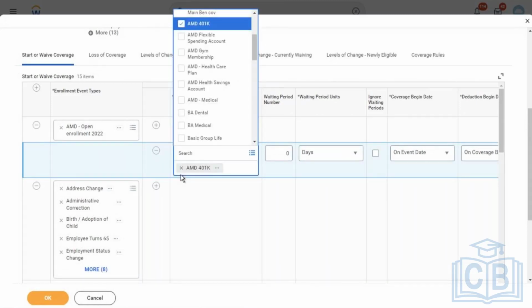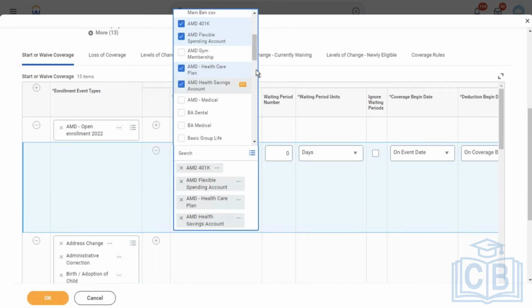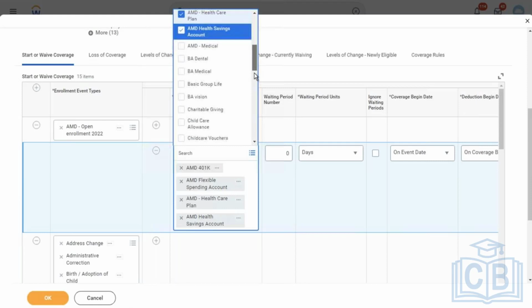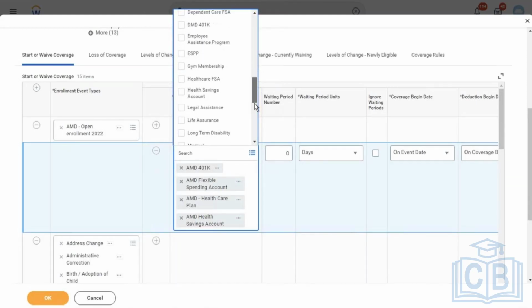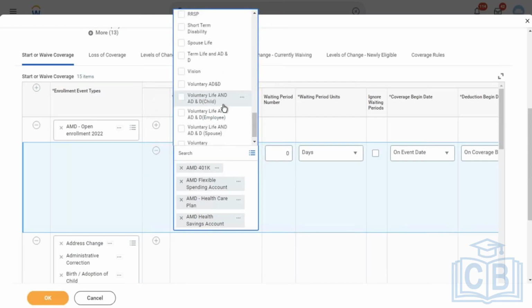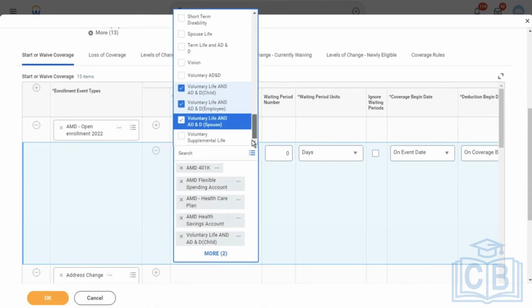401(k), and flexible healthcare, and savings. Child, employee, spouse. Okay.